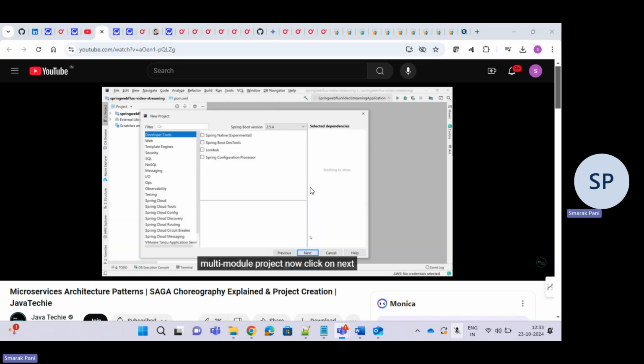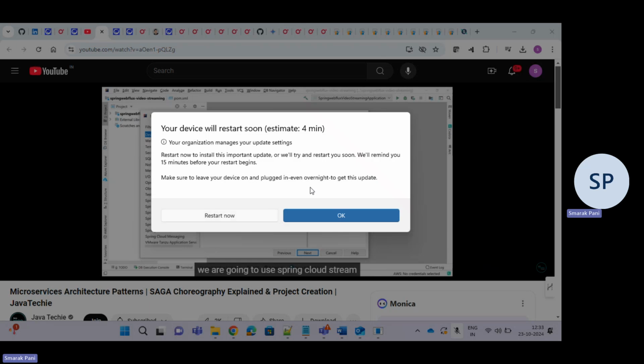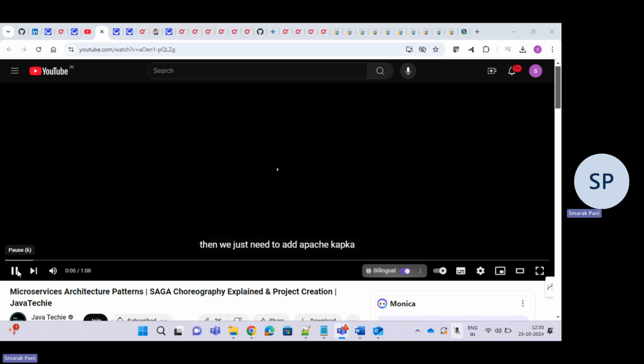Now click on next. I just need to add the dependencies: Lombok. We are going to use Spring Cloud Stream, so I will add Cloud Stream. Then we just need to add Apache Kafka.